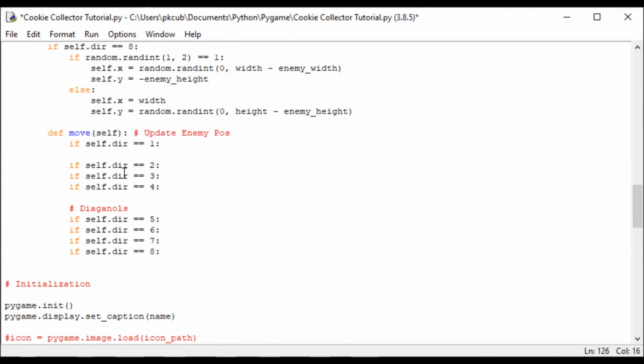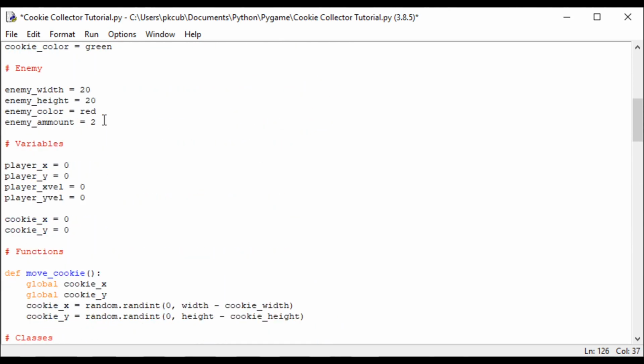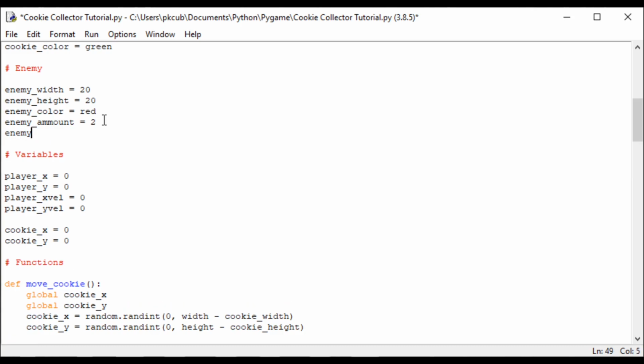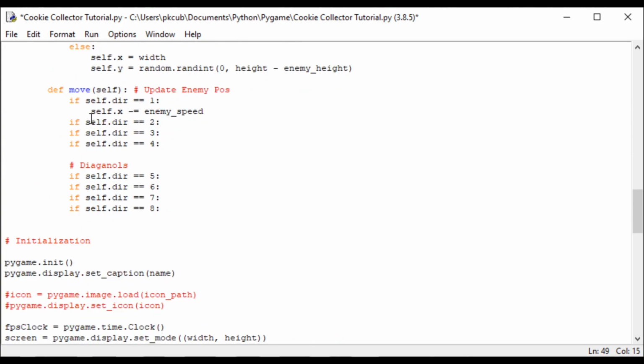Yep, that's right. So if it's going from the right, then we need to do self.x minus equals enemy speed. I don't know if we defined enemy speed up here, but that's what we're going to be using. Enemy speed, I'm going to need that here. That's just the speed at which the enemies move, and I'll set that to 1. So we have enemy speed here, and it's going to be subtracting because we're going left.